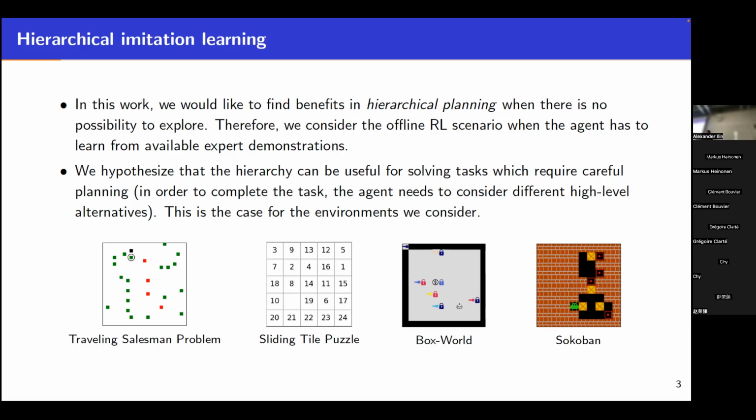For example, this is one of the environments called Sokoban. In this environment, we have an agent, and the agent is supposed to move those yellow boxes to the target locations marked with these red squares. And in order to solve the puzzle, the agent really has to plan its actions, because if you make a wrong move, then the puzzle becomes unsolvable. So you really need to search and plan ahead in order to solve the puzzle. We hypothesize in this work that these kinds of tasks would benefit from hierarchical planning, from building a hierarchy of actions.